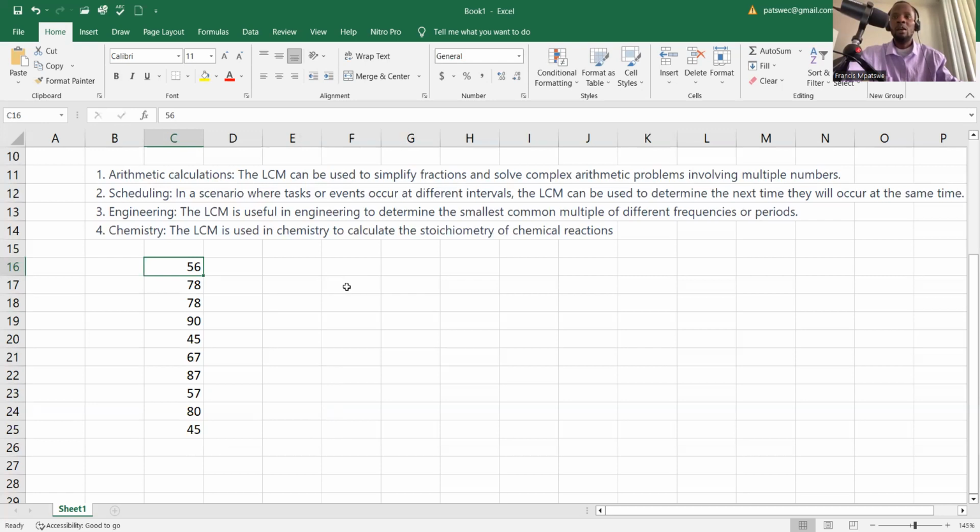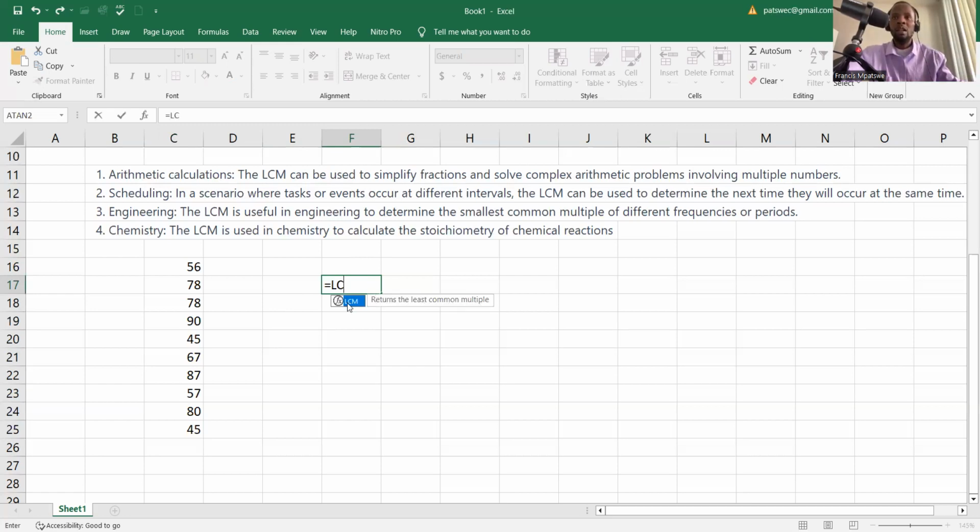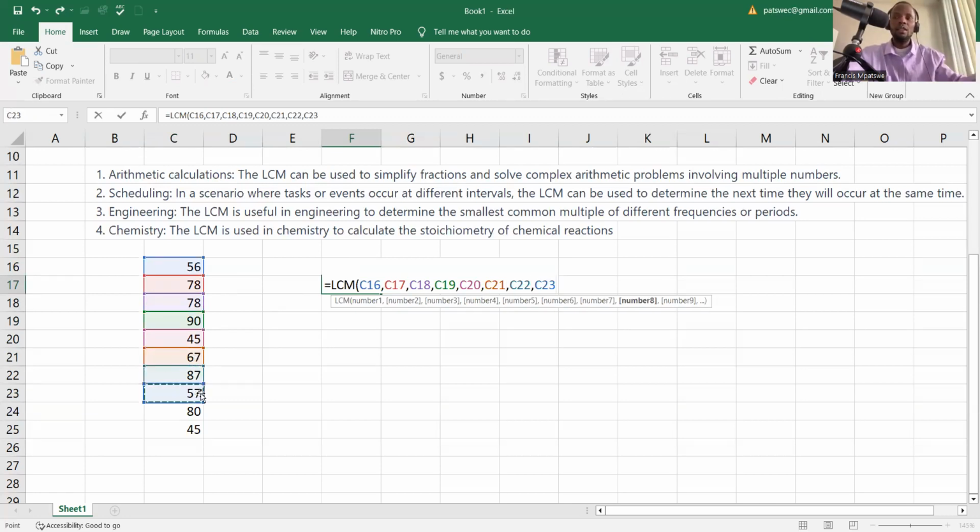So what I'm going to do, I will select one of the cells where my answer or my output will be displayed. After that, I will enter the equal sign. As I told you from the beginning, the equal sign tells Excel that you're about to do a calculation. Then from there, I will type LCM. The LCM returns the least common multiple. Then you put number 1, then a comma, then number 2, then a comma. Then go ahead with the third number, comma, then the other one, comma, the next number, comma, and then finally the last one.